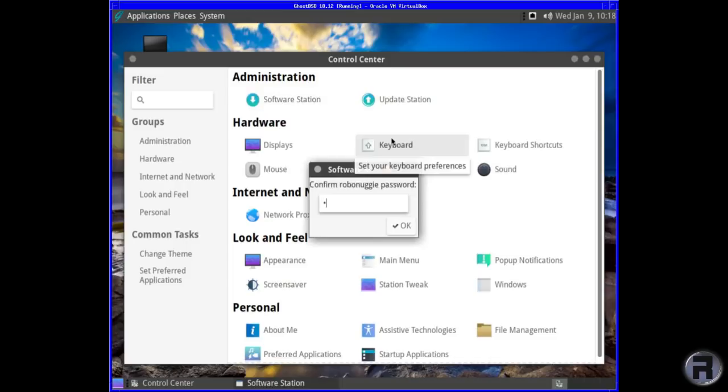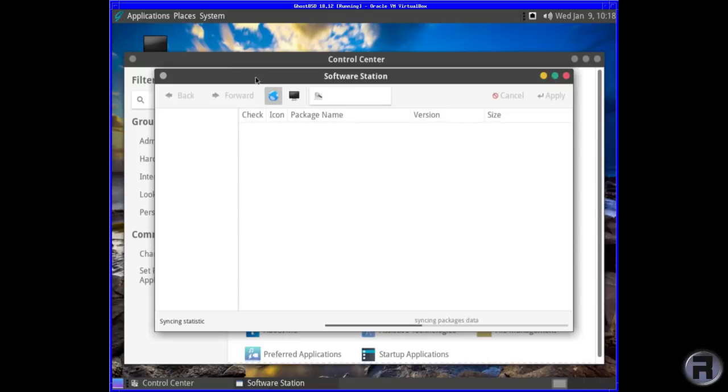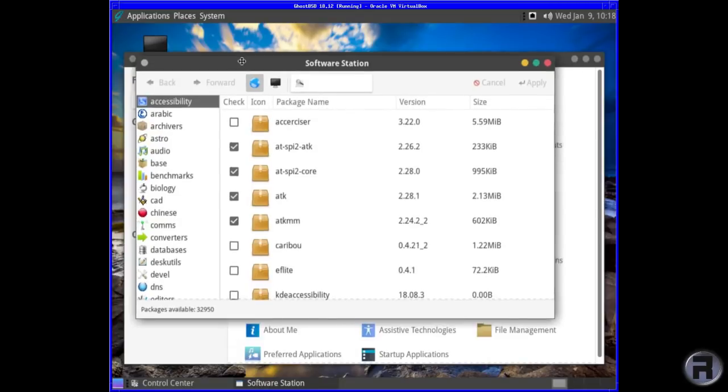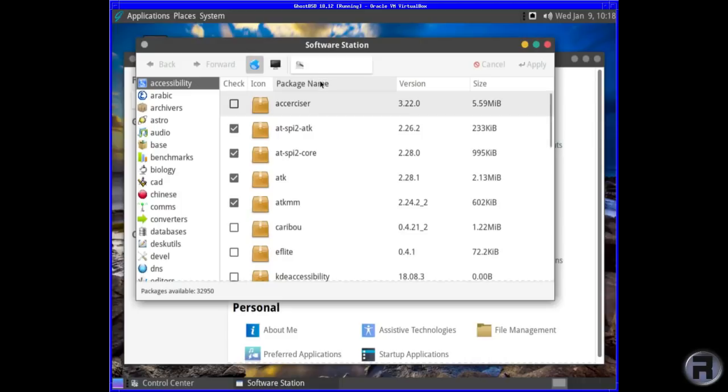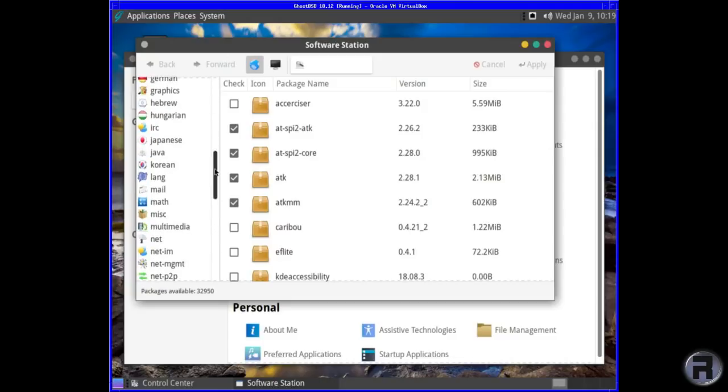Password. The Software Station replaces OctoPkg. There we go. Look, it's populated itself quite quickly, which is good. I don't know what they've used as the underlying engine behind this. I don't know whether or not it's still OctoPkg, but they've tweaked it or something else. But it looks okay, it looks good. I like the fact it populated itself quickly. It was actually quite quick. You didn't have to manually refresh it, which is good.